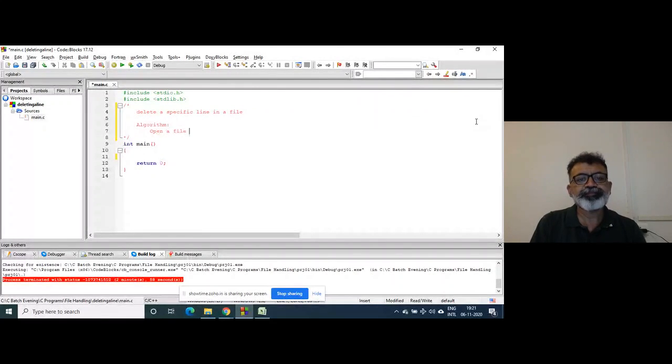Open a file. If you open the file, let's think and then write the code. Okay. There is a file. There are some contents. Now, the first question is how we can do it. So we have to open the file from which we want to delete a line.